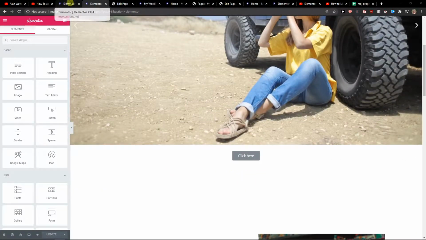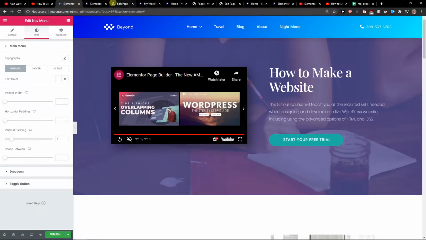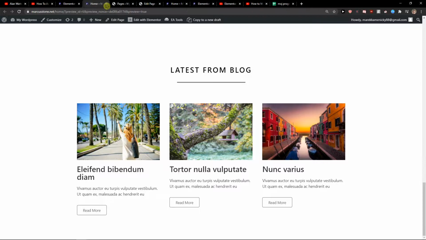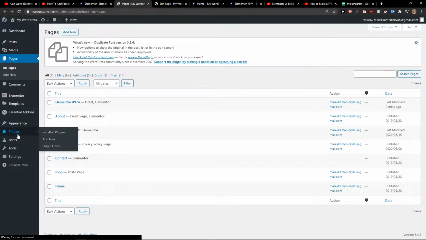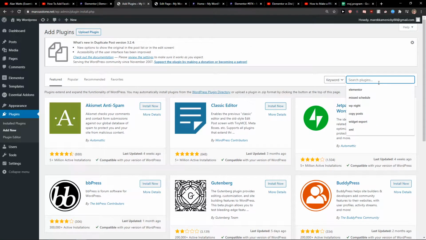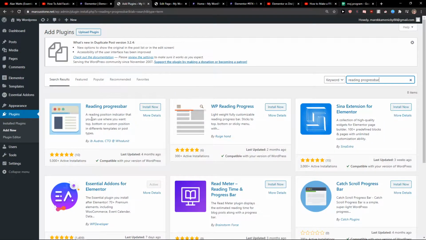So let's start. The first thing you want to do, Elementor or WordPress, it's up to you, alright? So what you want to do first is just click on plugins, add a new plugin, and write here reading progress bar. Now right here you're going to see reading progress bar. Install now, and install and activate it.